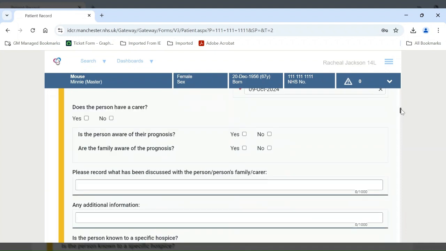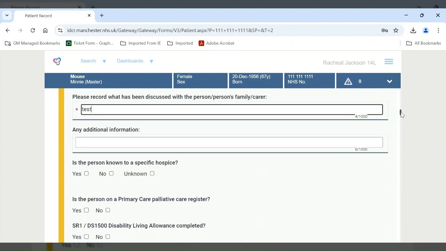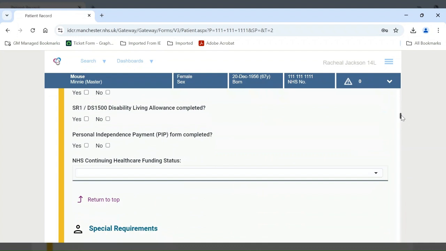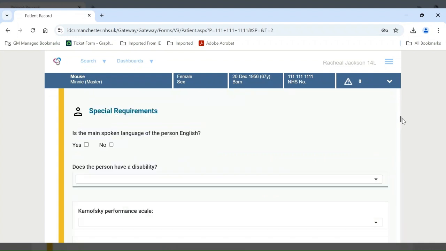There are some additional questions if you have had a conversation with the patient or the patient's family. You can record this information here. If you select yes, you will be required to record more information in the free text box. In the Special Requirements section, you can record the patient's preferred language and any known disabilities.